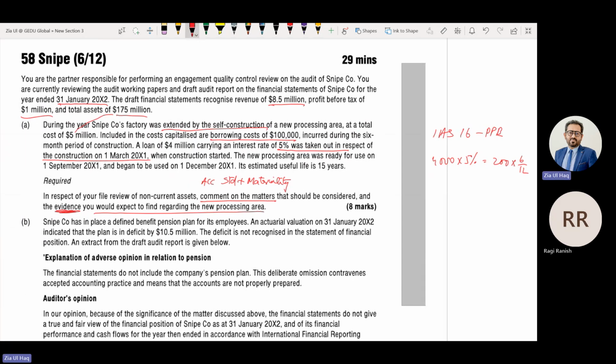So construction was completed on 1st September. When should we start depreciating the asset? From the date of completion or when the asset is ready for use? Ready for use or the date of usage? Ready for use. So it was ready for use on 1st September. They began to be used on 1st December 20X1. They started use in 20X1, but depreciation should be started from 1st September.